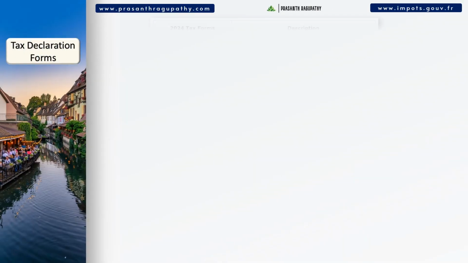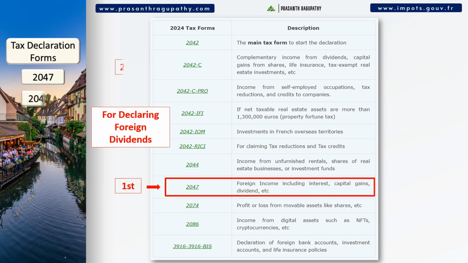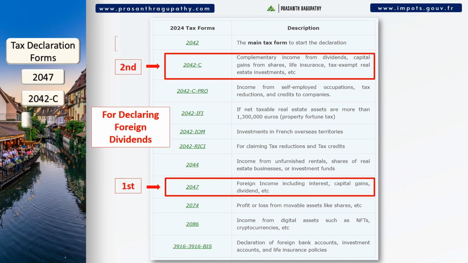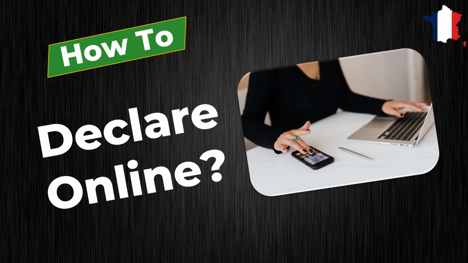Now, we move on to the actual declaration of foreign dividends. So, we must declare the foreign dividend income in the Annexure 2047, enter the tax credits in the Annexure 2042C and then carry forward them to the relevant sections in the main tax form 2042. Now, let us explore the online method of declaring these dividends using the three tax forms.